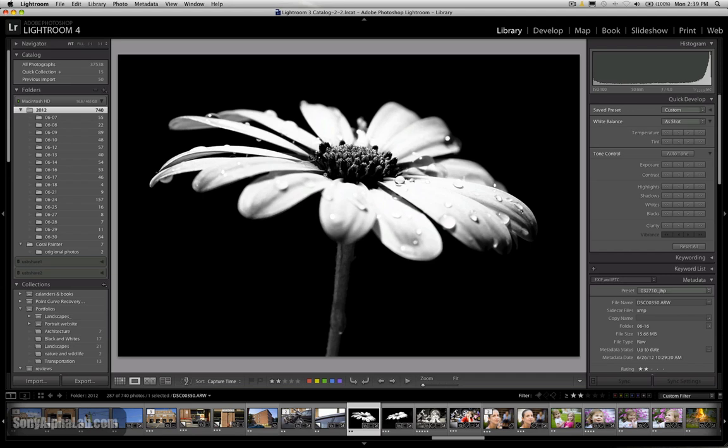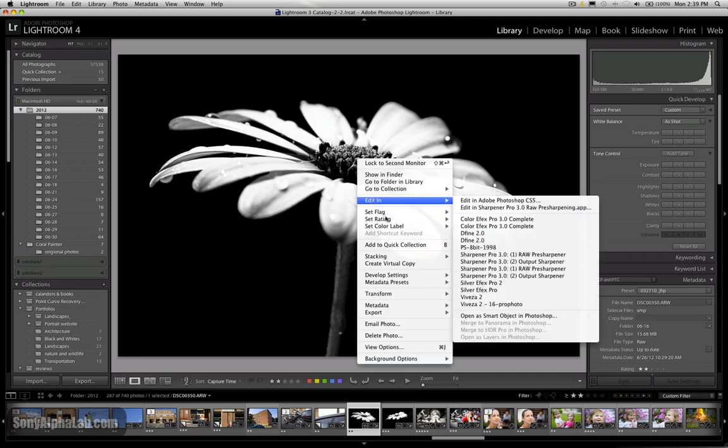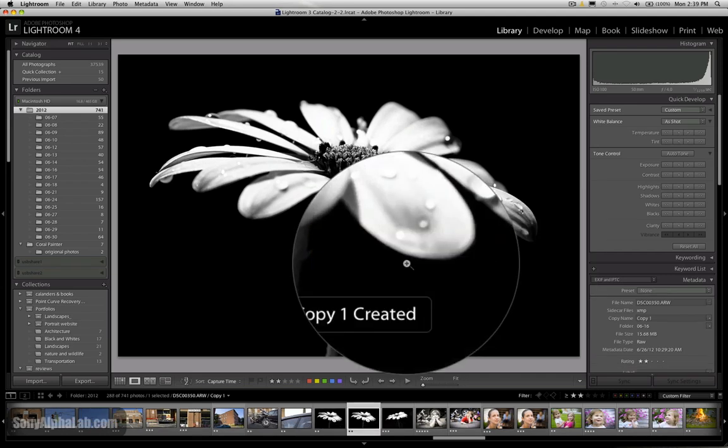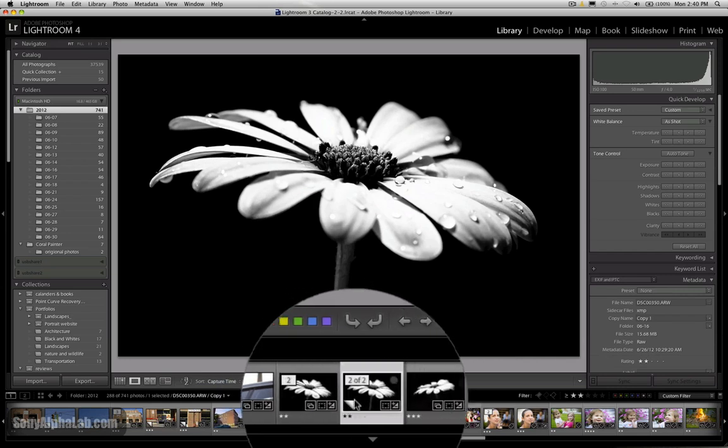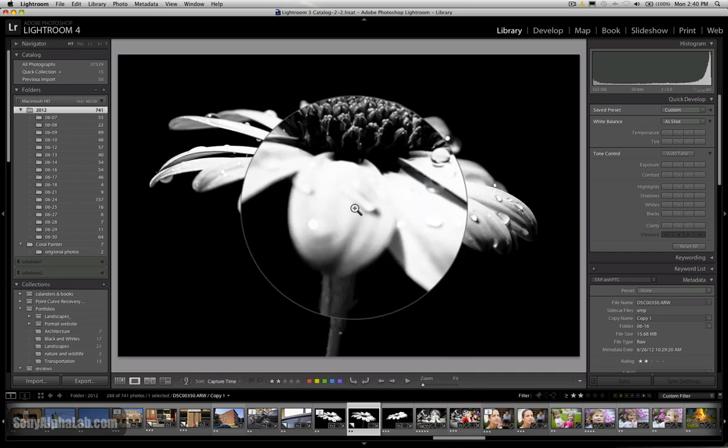So, for the print, I need to change it, okay? So I'm just going to right-click it and do Create Virtual Copy. All right, check it out. So now down below here, you can see there's another picture of the daisy, and there's a little corner folded over. See that? That's telling us that it's a virtual copy.